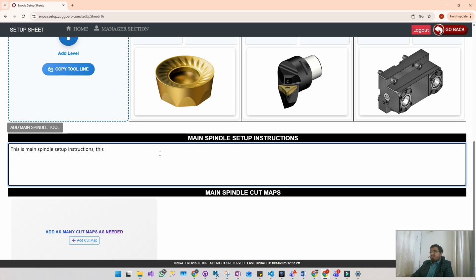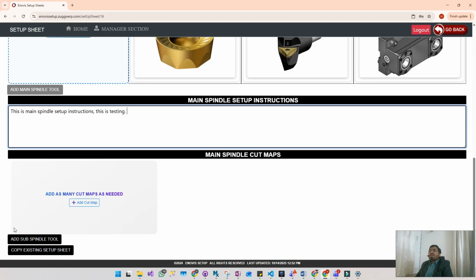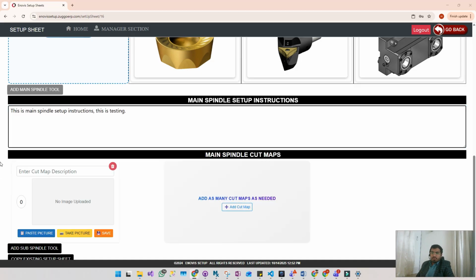And now below here we can also add, you can type in any of the instructions for main spindle, and now you can add cut maps for main spindle. If you want to add the cut maps, then you're fine. If you don't want to add, you can choose to not add any cut map here. So let's start adding a cut map.